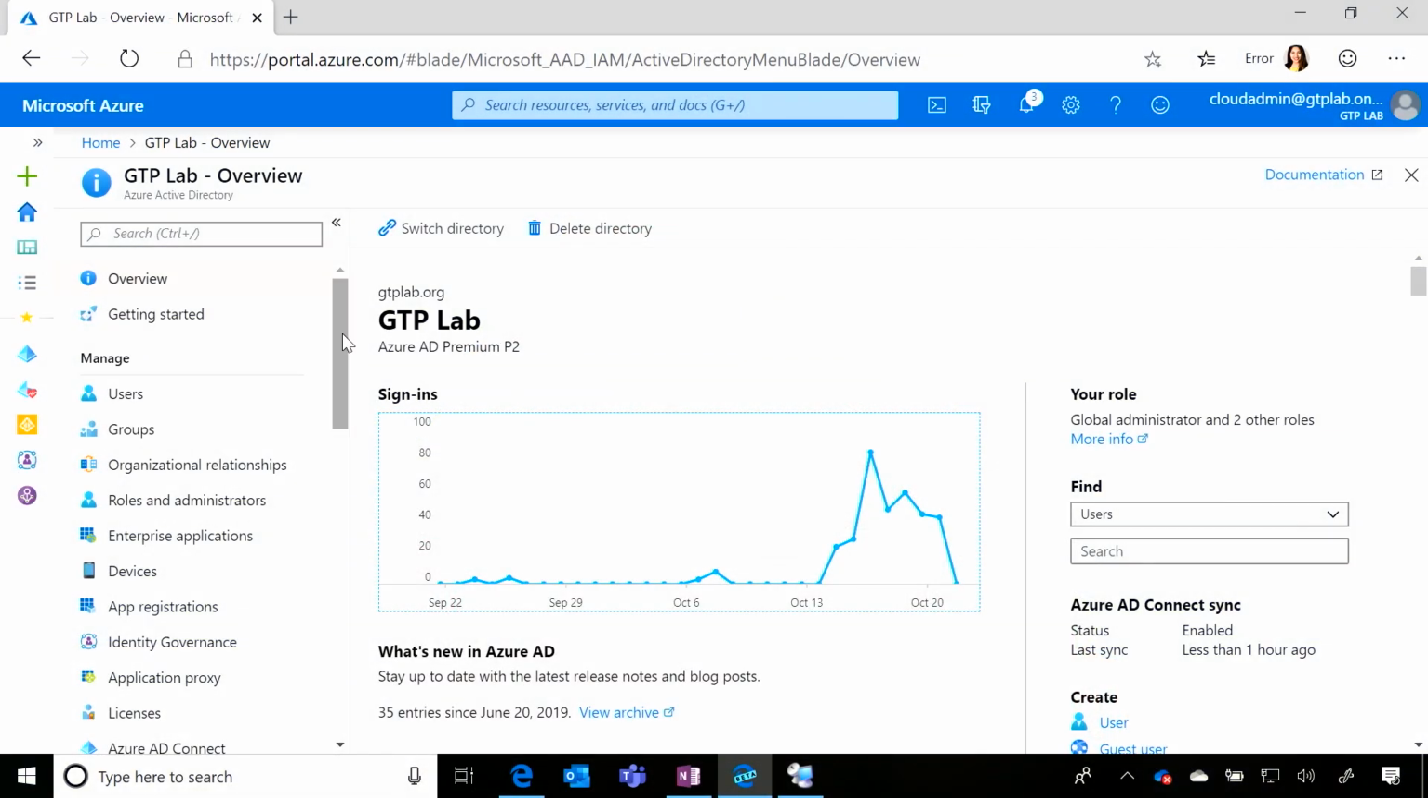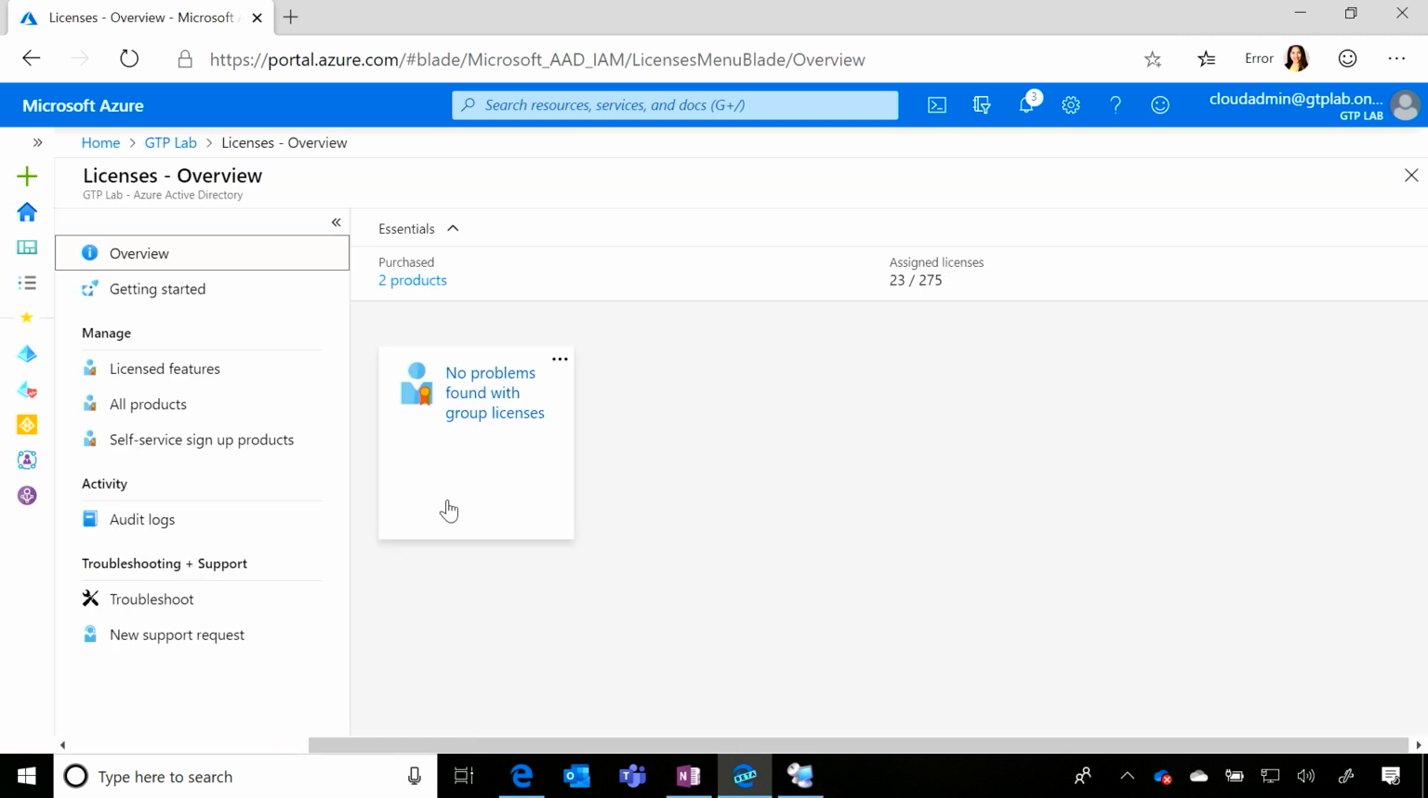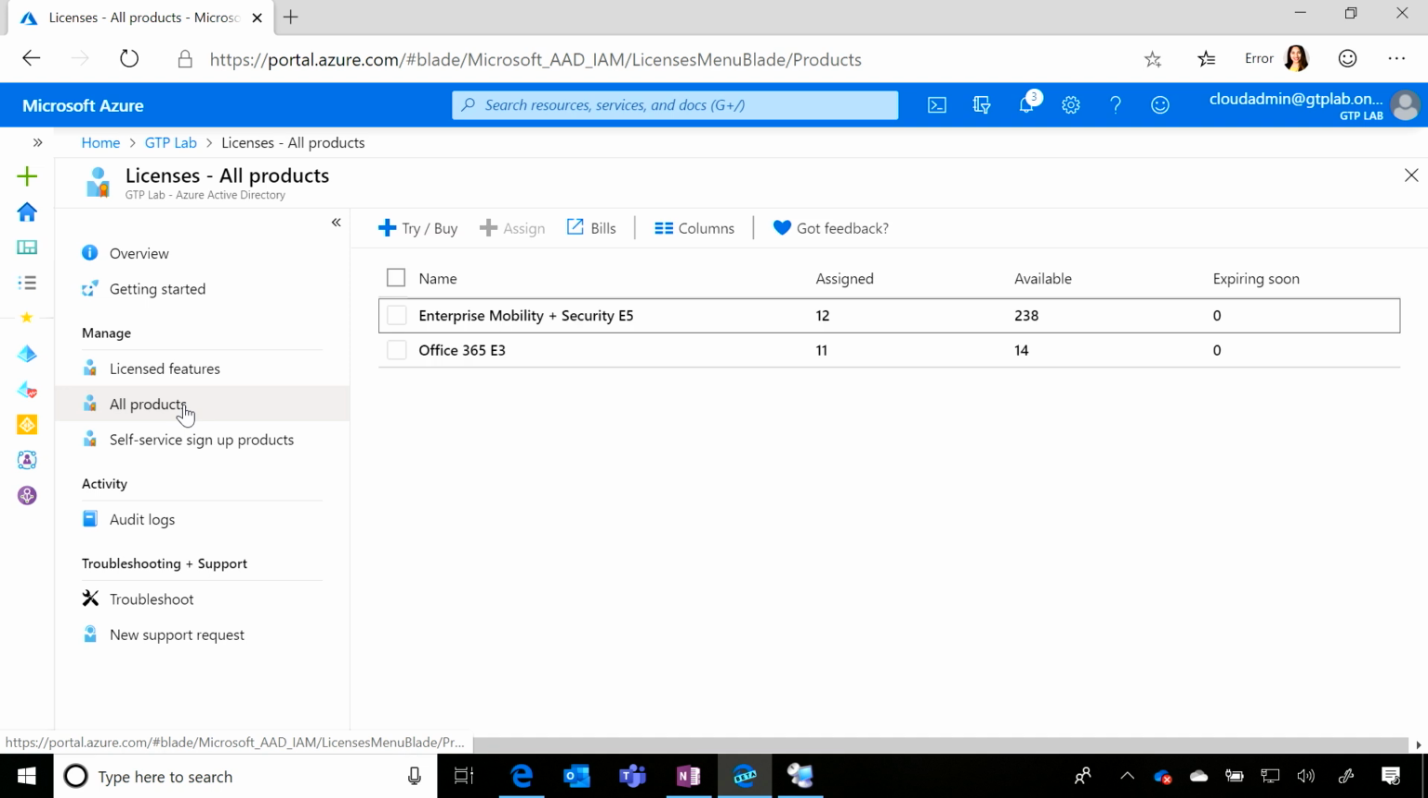Let us now see group-based licensing in action. Let's begin by browsing to the Licenses blade. The first section here is the Overview section, which will surface any license assignment errors if there were any. Let's navigate to All Products, which will list all of the licenses that are available for you to assign within your tenant.